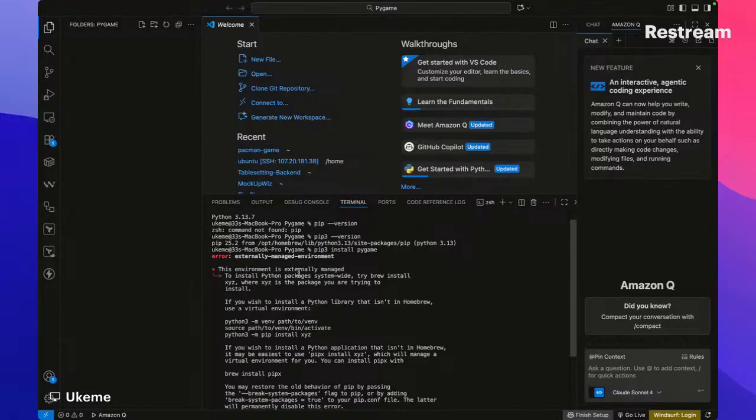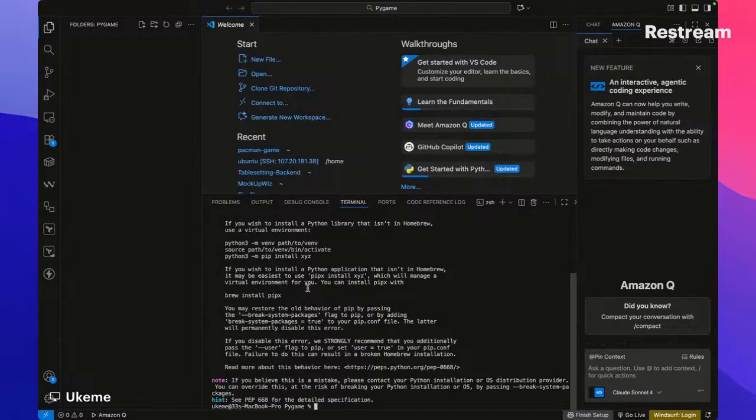It's saying the environment is externally managed. So this means that when you're running Python, you need to have something called a virtual environment. It's not advisable to install packages globally. You need to create a virtual environment where you can install most of these things.